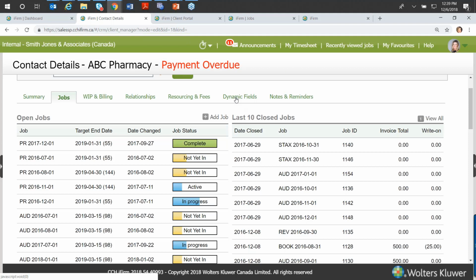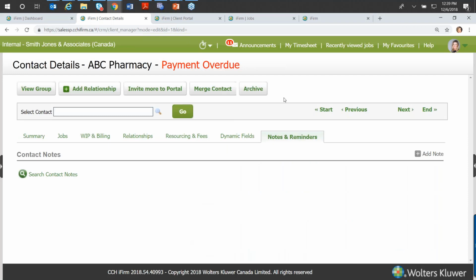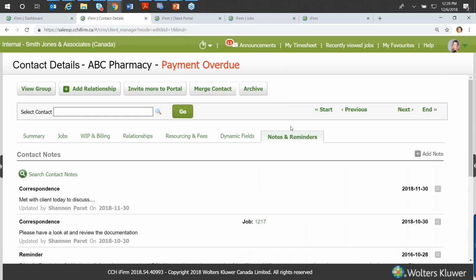You can customize iFirm in our dynamic field section and create any type of field that you'd like to capture information regarding your client. Do they like your newsletter? Do you have CASL consent? What type of bookkeeping software might they be using, right? Any type of dynamic field.